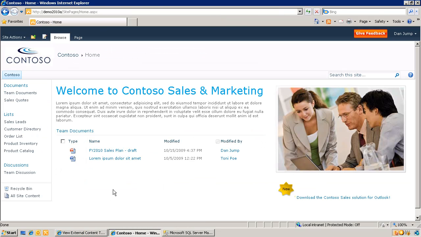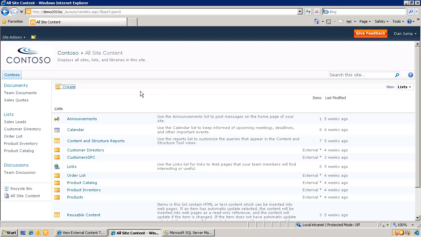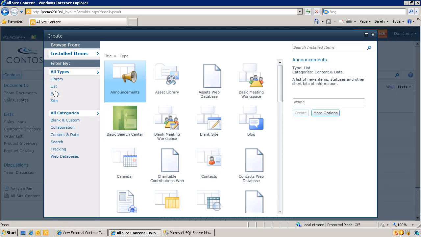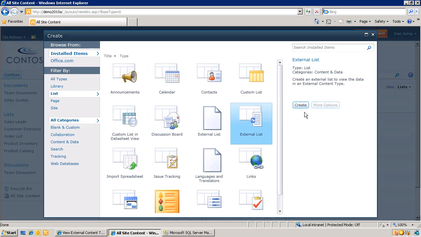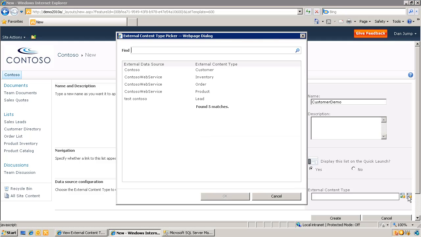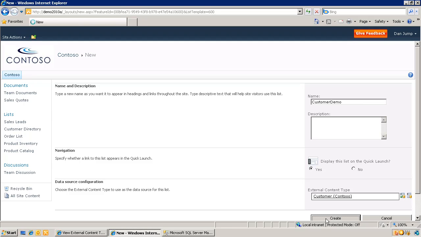Now, how do we bring the Contoso data into SharePoint? We do that through what we call an external list in SharePoint. Let me create a new list. The type of the list we are creating is an external list. Give this list a friendly name and bring up the external content type picker to pick what external content type this list is supposed to work with. I'm going to pick customer and then finish the wizard by clicking create.